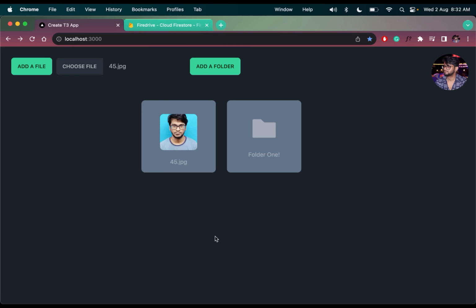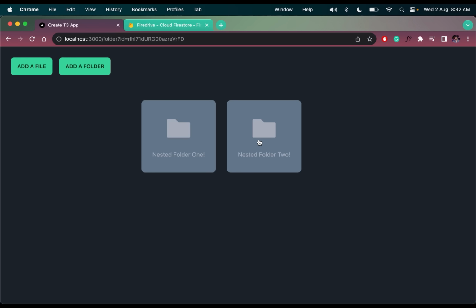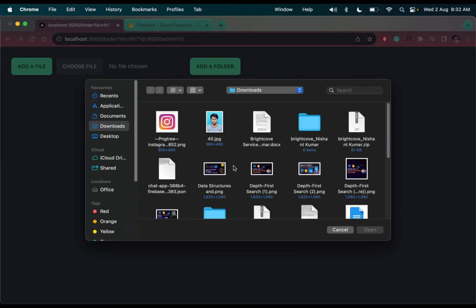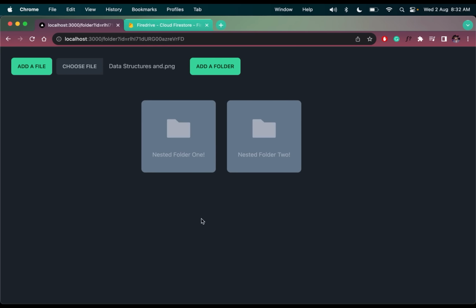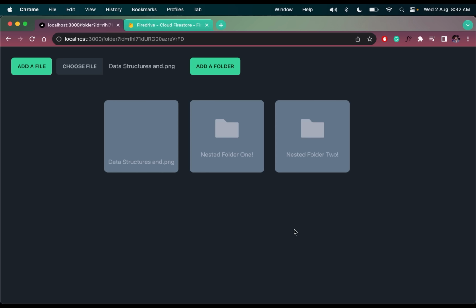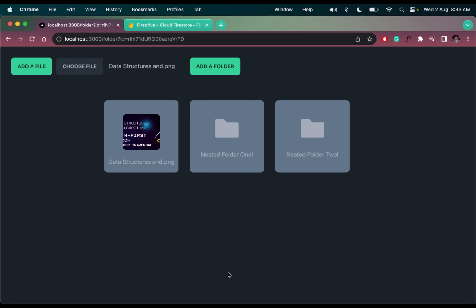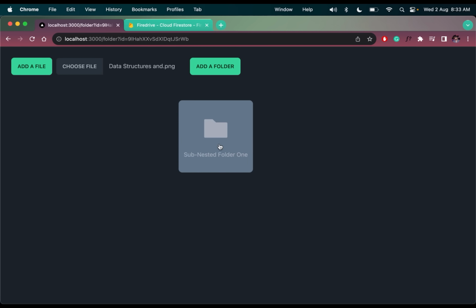So click file, it will open up in a new window or a new tab. Now let me open the folder one. So we will not see any file. So let me add a file on this level. Let me just add any file like this file. You will see this progress, and as soon as it is uploaded, the file will be here. Click it, it will open up in a new tab.